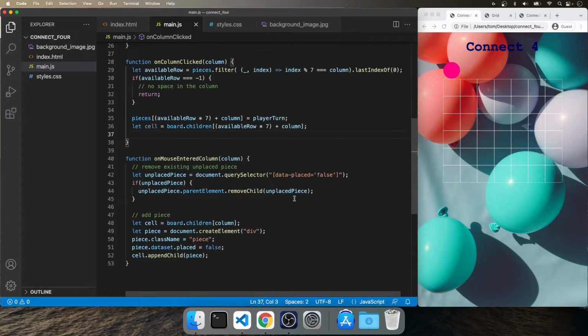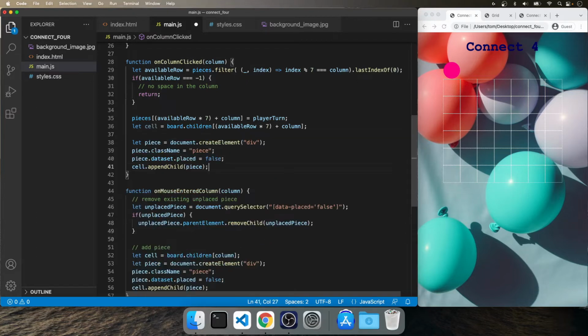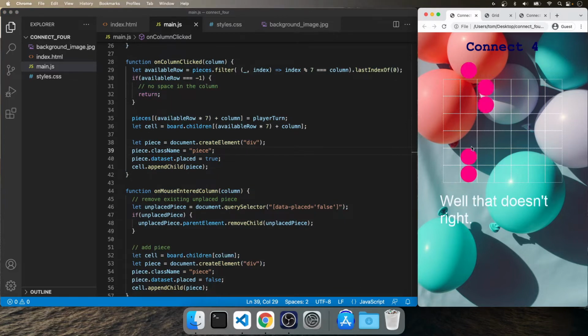Here we need to create a new piece. So we're going to do very similar to how we created a new piece in our mouse entered. The difference is that we're going to set the placed to be true rather than false. And again, we're going to add it to the cell that is first available rather than the one at the top of the grid. If we save and refresh this now, we should be able to actually drop pieces into place.